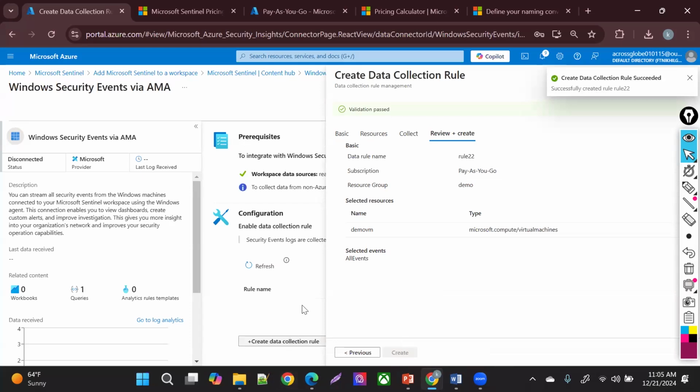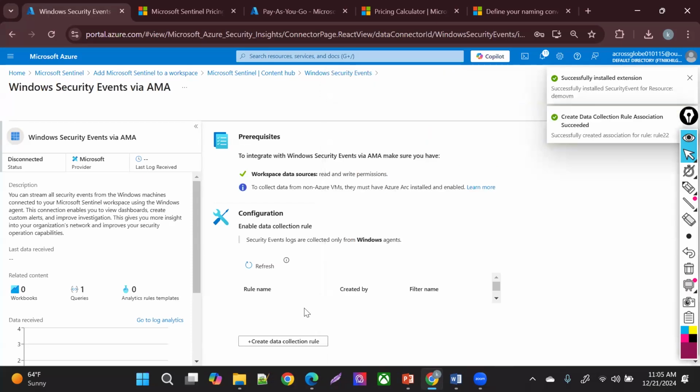This is done. It's like giving permission to the Windows machine. Permission also you need to give that, right? I'll commit there. For Sentinel, giving that is not the permission, it's saying it.